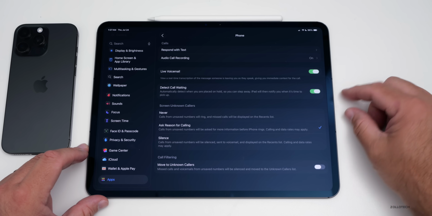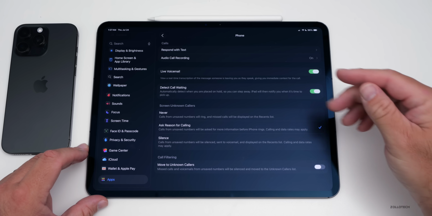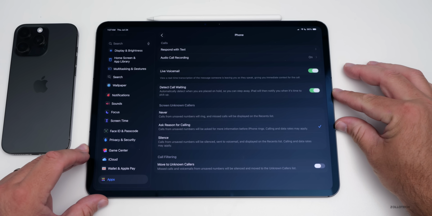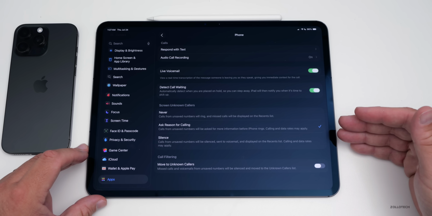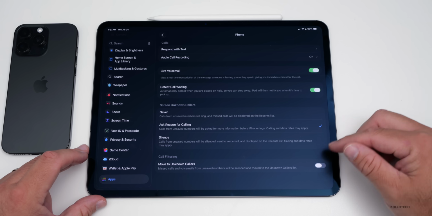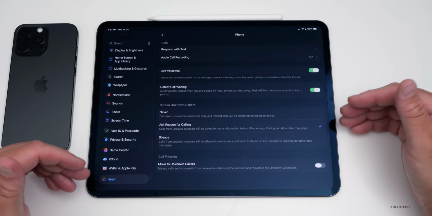Then you can have never, calls from unsaved numbers will ring, and missed calls will be displayed on the recents list. Also, we can silence calls from unsaved numbers, and then they'll be sent to voicemail. So that's something that you can change now, which is a nice selection option where we didn't have that before.